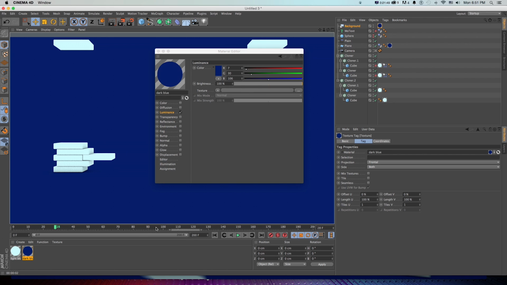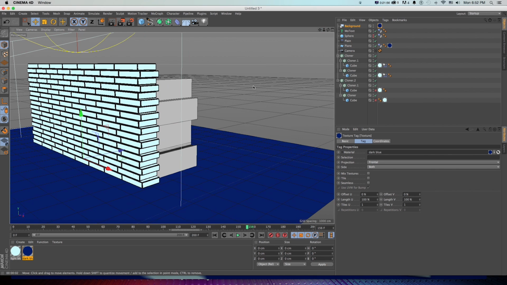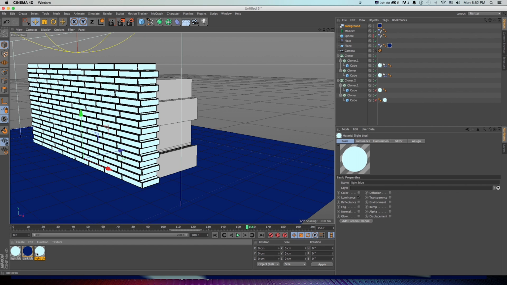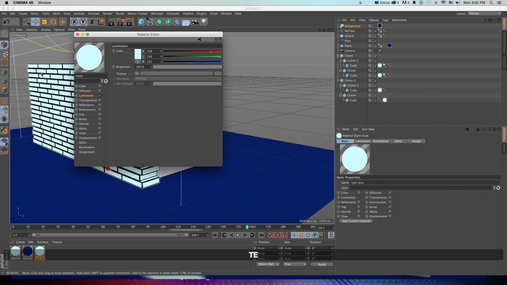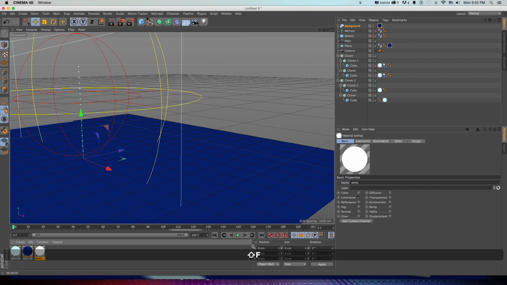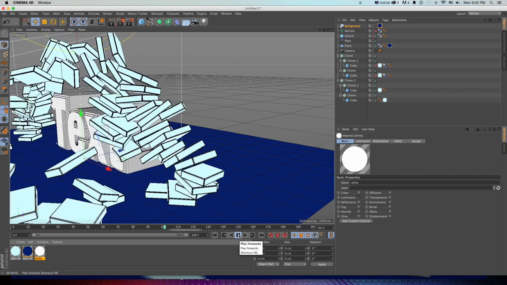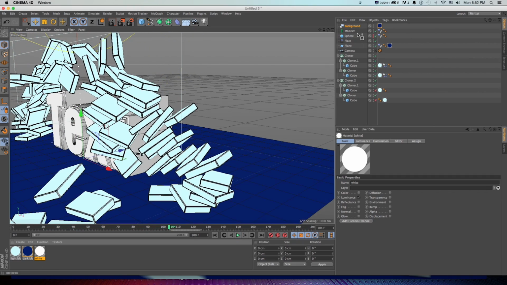So same idea with the text. Let's make a white one for our text object. So I'll just duplicate this again, change this to white, change the luminance color to white, and we'll just back up and play this. We can see what this will look like when it blows up with the text. And let's drag this white one onto this.